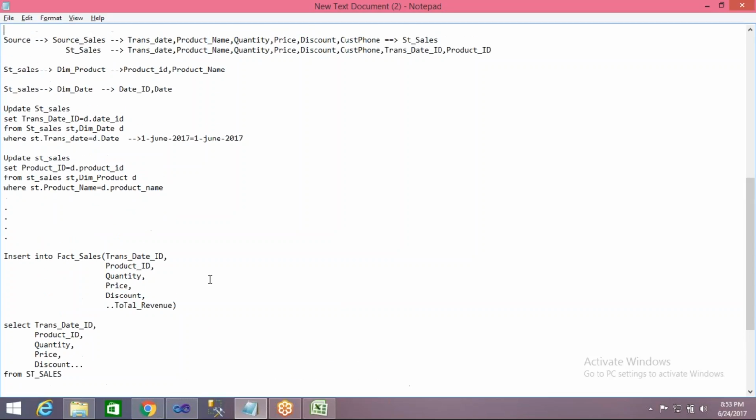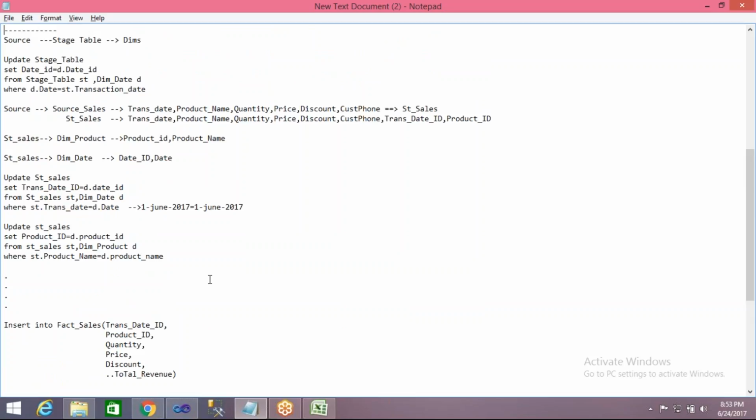Let me show here what the involvement of stage is. From the source table you get the data into the stage table, and on top of the stage table you do all these kinds of operations. That's why we need stage tables. We are not supposed to do these kinds of operations on the fact. Why? Because if you have your fact table over here, fact underscore sales, assume you are going to update fact underscore sales over here.